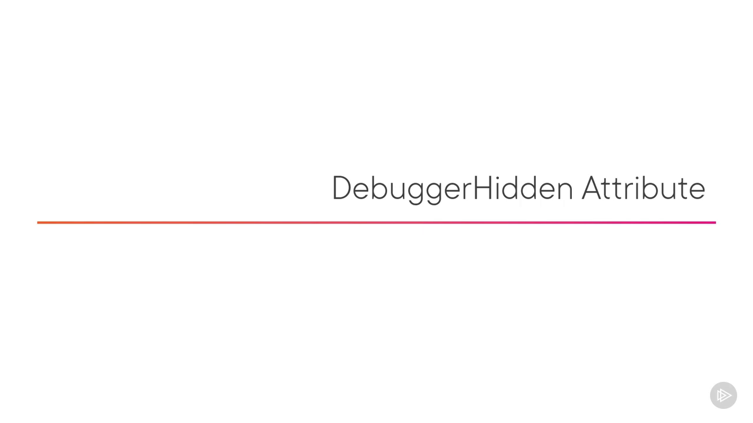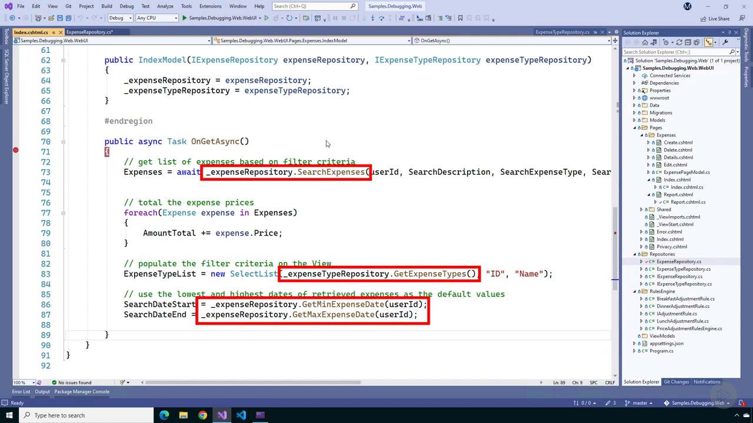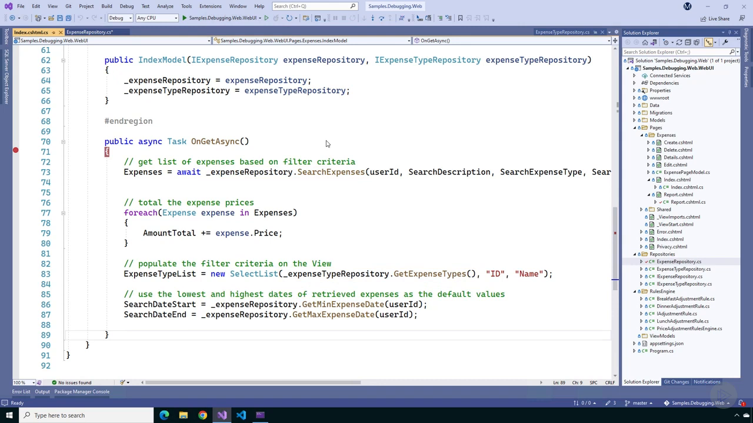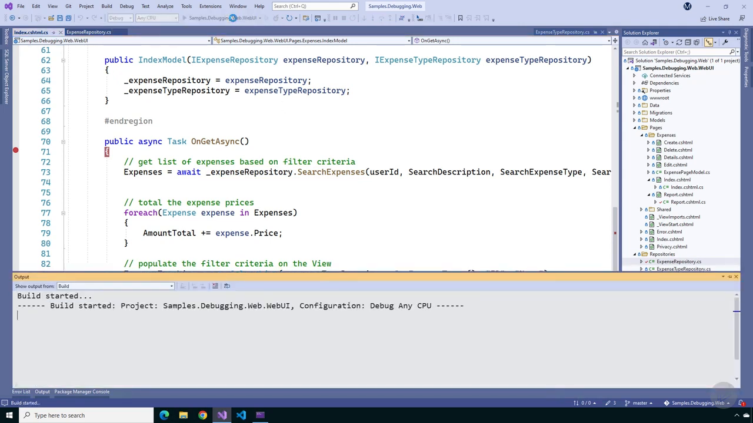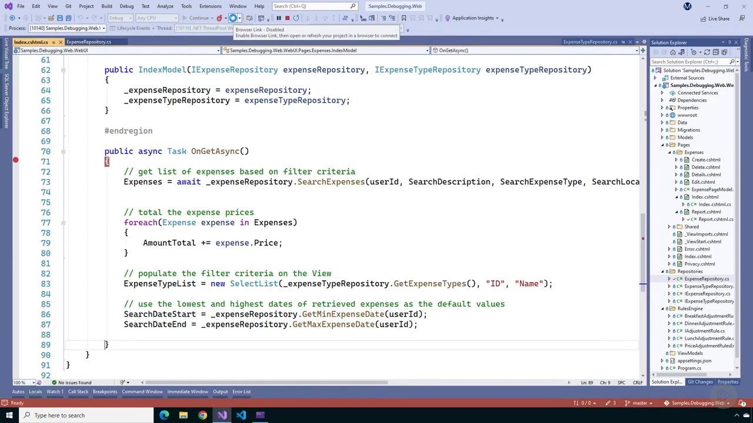Let's start looking at some attributes that control the way the debugger behaves while you're debugging. Let's say you've been debugging a section of code that makes a lot of calls to other methods, and you want to navigate into and out of those methods to trace the path through the code. You already know from earlier in the course that you can use F10 to move through your code without debugging into those method calls, and you can use F11 to debug into those method calls.